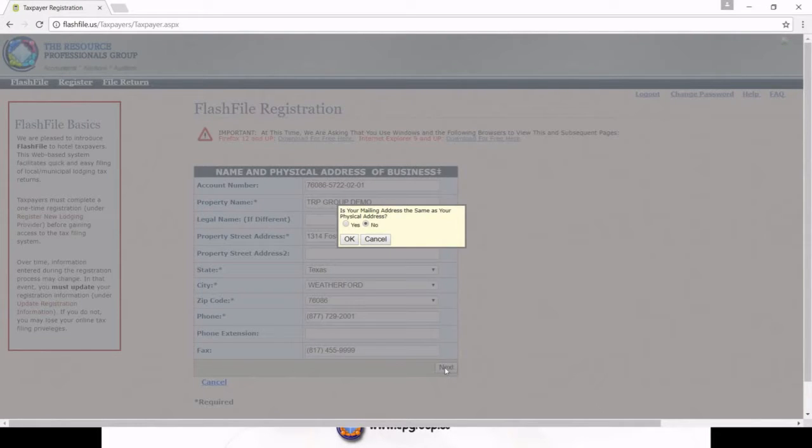Here and there, you'll get helpful little pop-ups designed to save you the trouble of entering the same information twice. This one says, is your mailing address the same as your physical address? And if you check yes, like I'm going to, the mailing address section of the form will be automatically filled in with the address from this section. You'll see what I mean when we get to that part of the form.